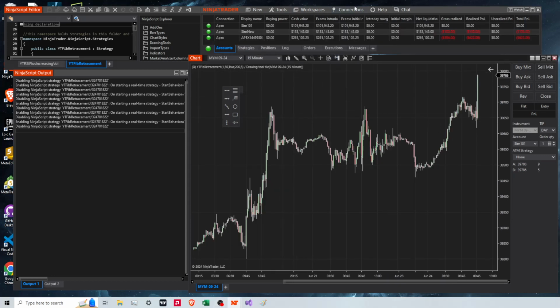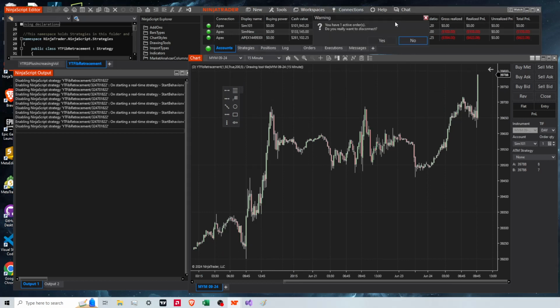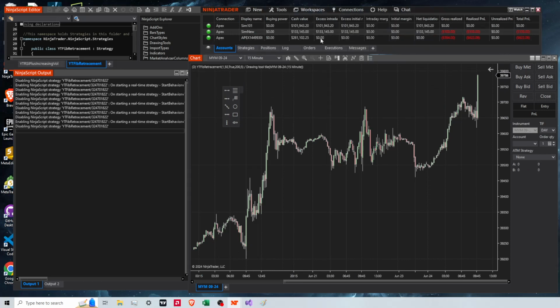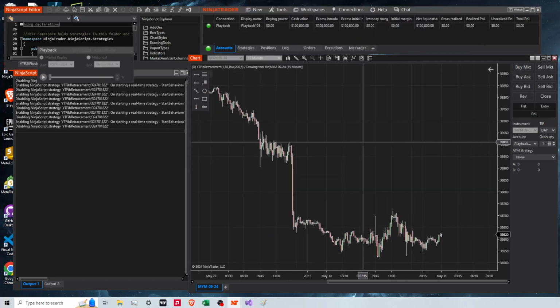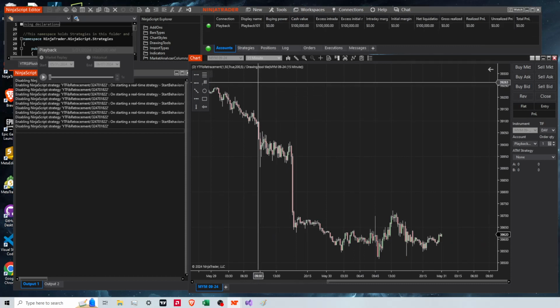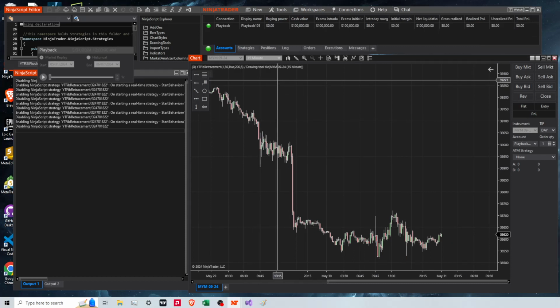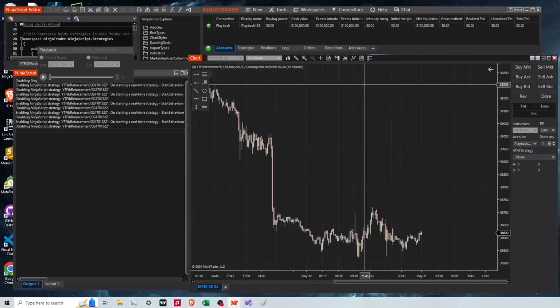Alright, so to use playback, you're going to disconnect from whatever you're using. Then you're going to go to playback and continue. Now, for this to work, you'll need to make sure you have the data downloaded already. So right now it's loading.